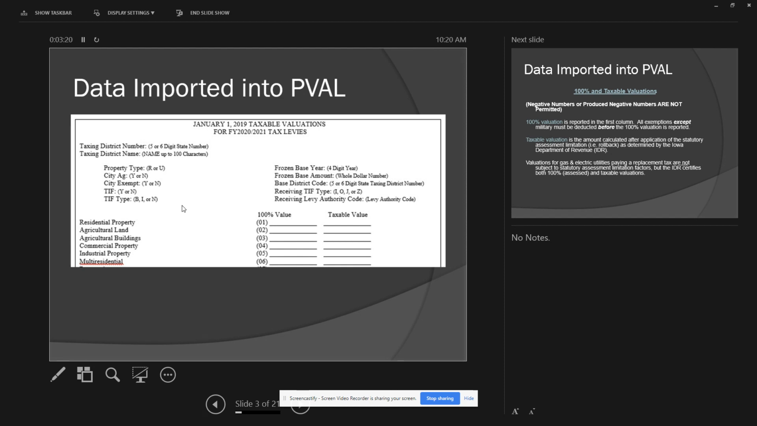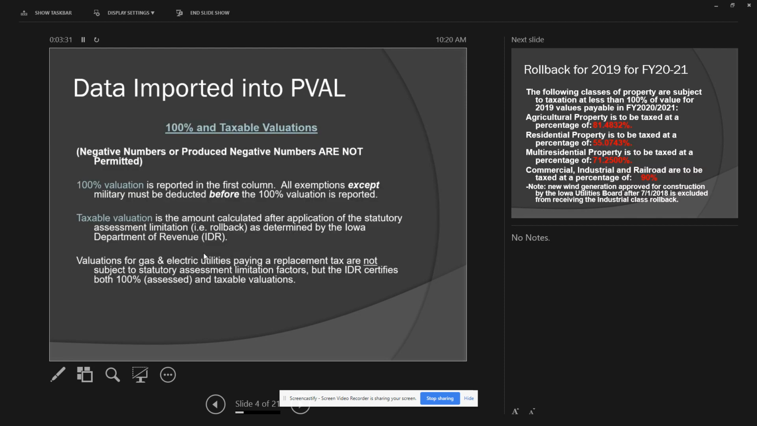And those are sort of the basics of each and every taxing district that you're going to be importing. For each and every tax district, you're also going to be importing the 100% and the taxable value by class. So again, if we walk through some of this information, you're going to be submitting the 100% and the taxable value for each and every class for each and every tax district. Negative numbers are not permitted. So the system will generate an error if you try to submit a negative number.